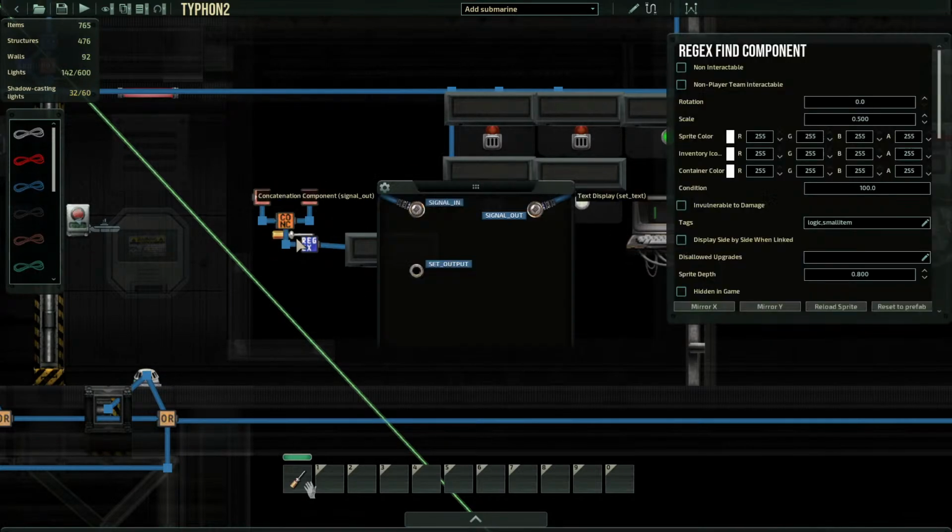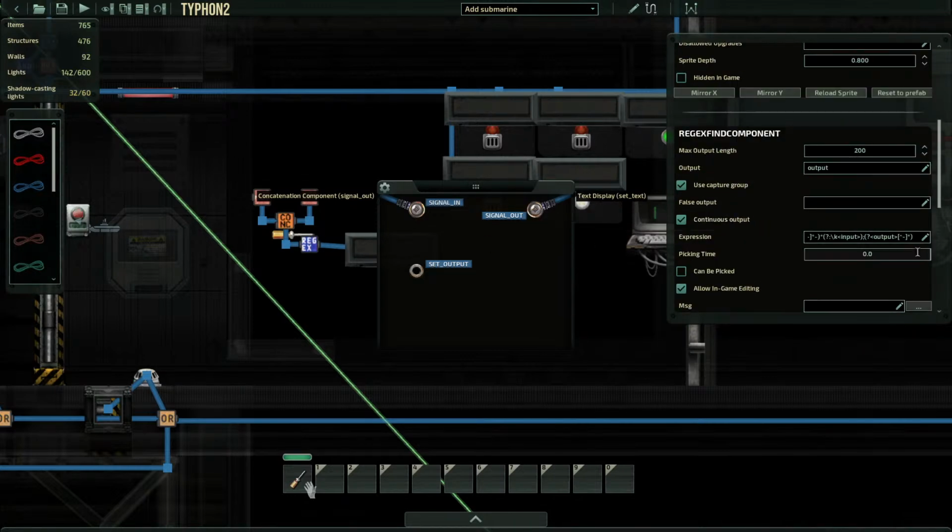Now, for those of you who can't read through an input overlay, this is our settings for the regex component, okay? You put your dictionary string like we just found in the presentation, put that here. I'm going to put that expression in the description of this video, and then you can just copy and paste it over. I'll put the formatting of the dictionary string as well.